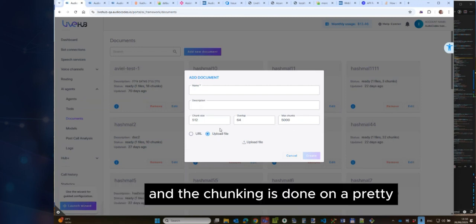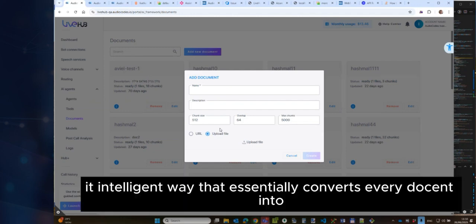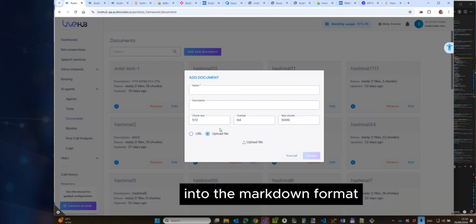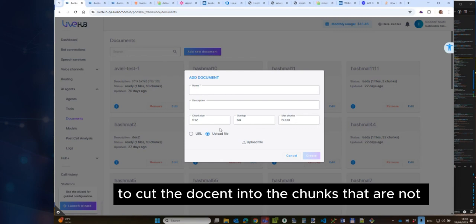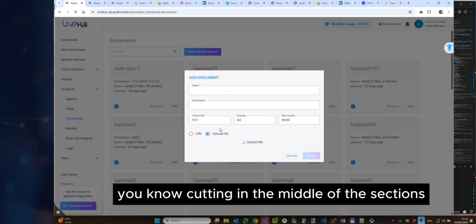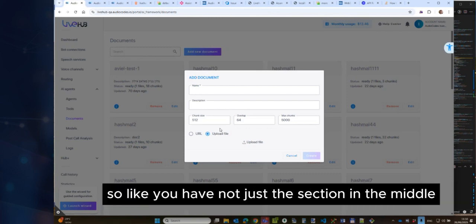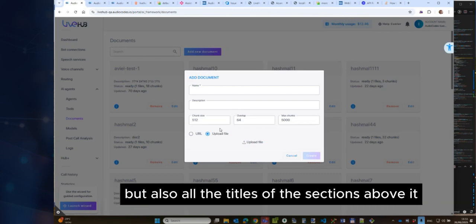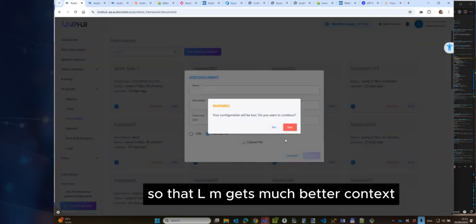And the chunking is done in a pretty intelligent way that essentially converts every document into the markdown format, and then uses the structure of that markdown format to cut the document into the chunks that are not cutting in the middle of the sections, and the information is enriched with the actual structure of the document. So like you have not just the section in the middle, but also all the titles of the sections above it, so that LLM gets much better context.